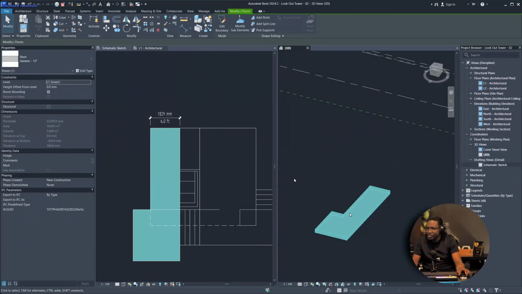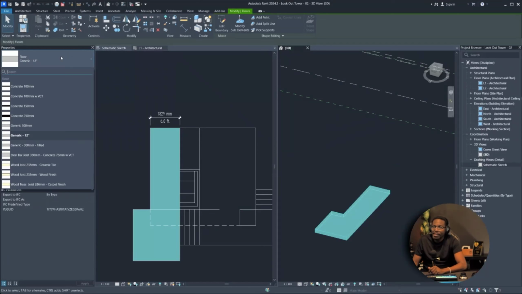All right, let's proceed. We see that it is a floor slab, and the family type that it is, is generic 12 inches thick. If I click on this, you will see some other options here.